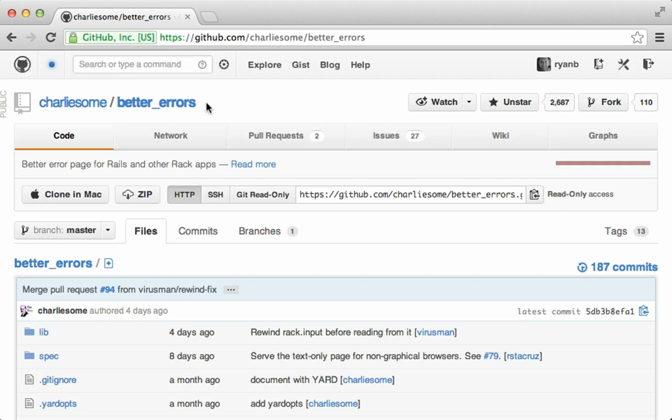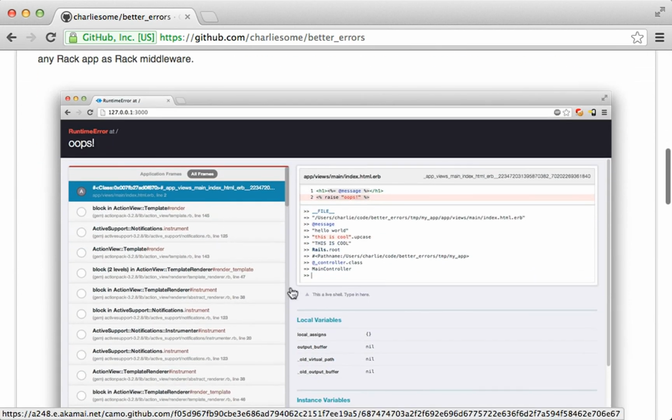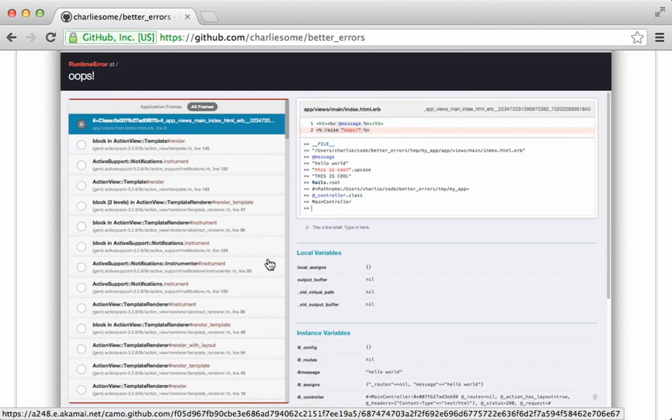And that brings us to the first tool I want to show you here, Better Errors. This is probably something I'll be adding to every one of my Rails applications because it's just so useful. Not only does the exception page look a lot nicer, but it adds a lot of great functionality to go along with it. Let's try it out.